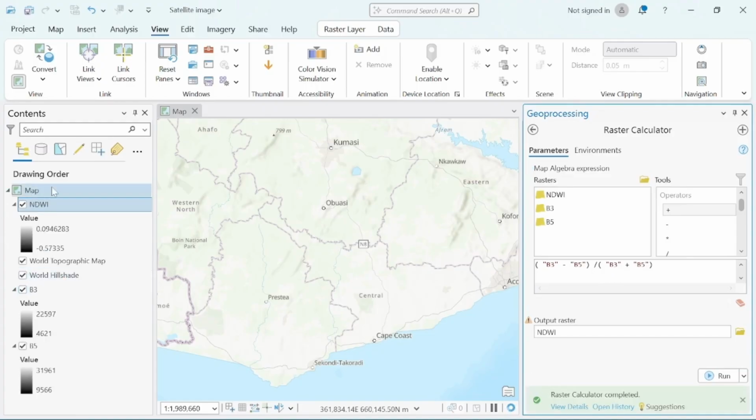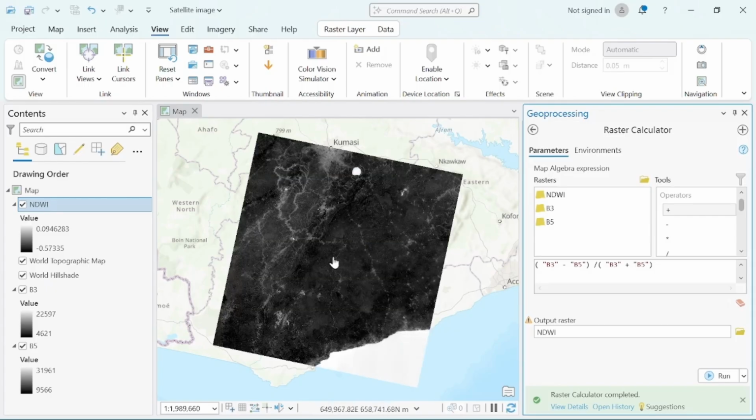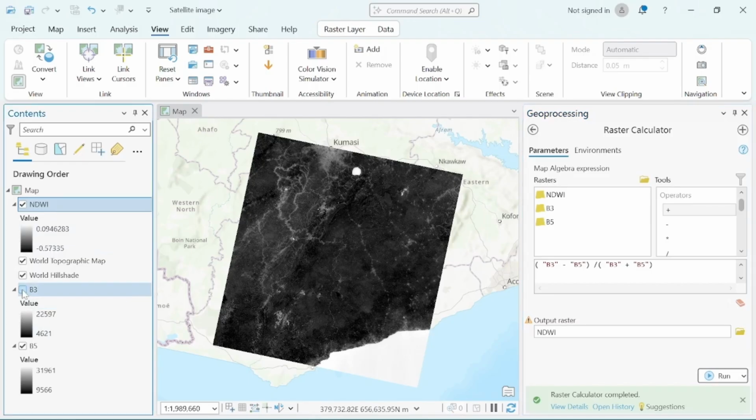Alright, so now we have our NDWI here, which we are going to zoom to layer to view the image. Now we have the image. This is the whole image that we did the NDWI for, but we don't want the whole image. We just want to clip to our study area. So here we don't need all these band 3 and band 5, which we are not going to use.